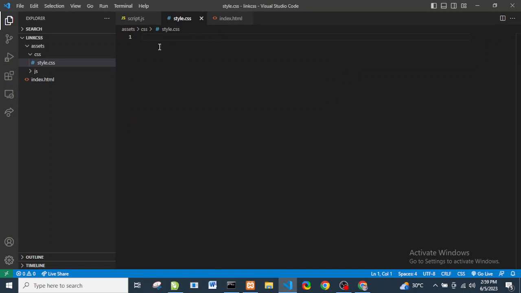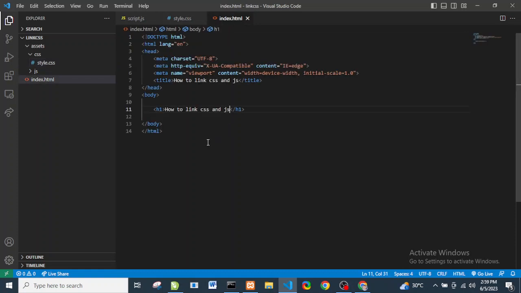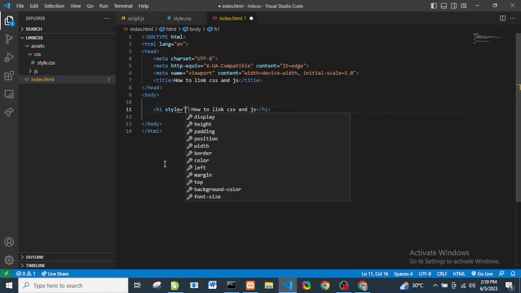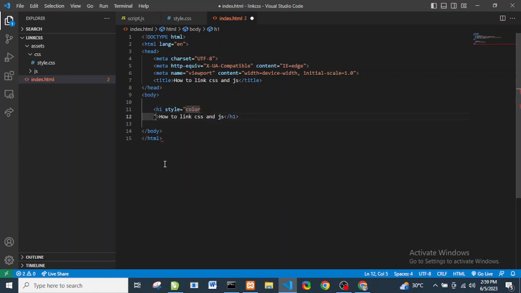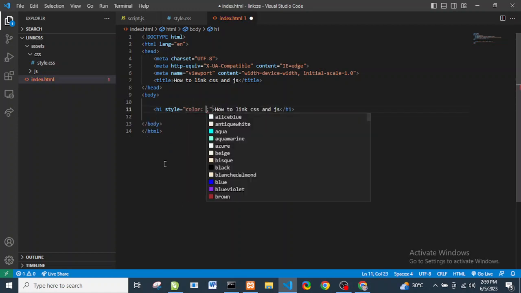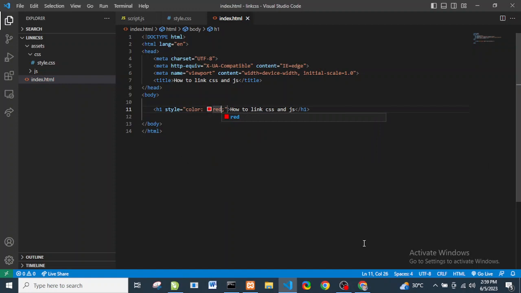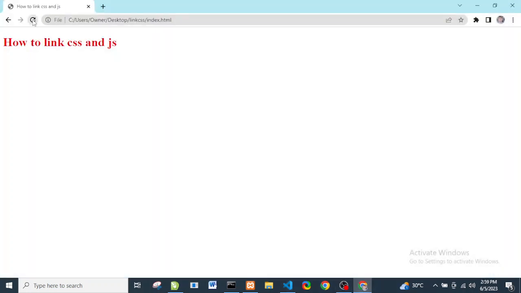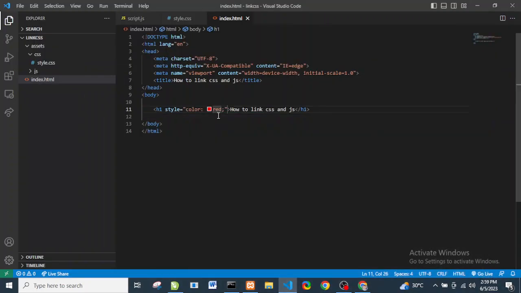The first one is the inline CSS. All right, the inline CSS, I'm going to just show you one or two. So let's say I want to change the color of this text to be red. Okay, so the inline CSS, I'm going to say style, I'm going to say color, let's change it to red, then save, come over to the browser and refresh. You can see it turns red. All right, so this is part of inline styling.